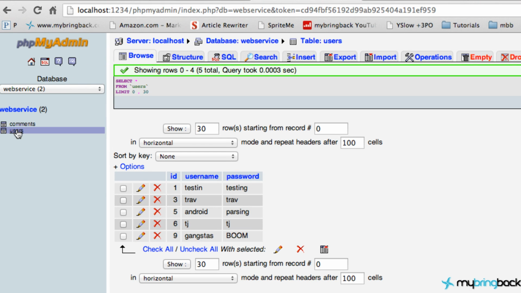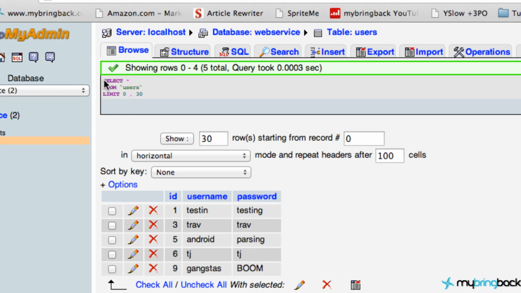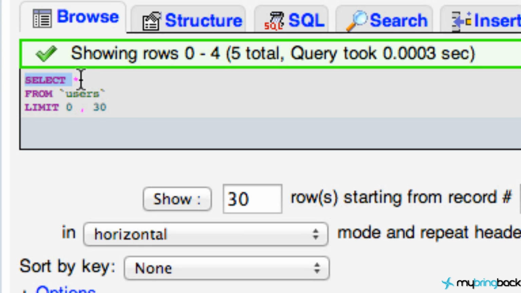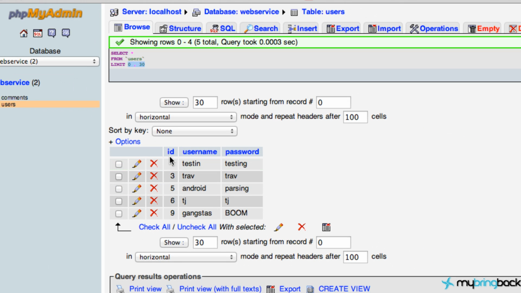And if we select one of our tables here, as you can see, it's running a query: select asterisk from user limit 0 to 30. So what that's doing is it's saying select all, and asterisk is everything, from our users table and display anywhere from 0 to 30. So if we had more than 30 users, it'd only be the first 30, if that makes sense.